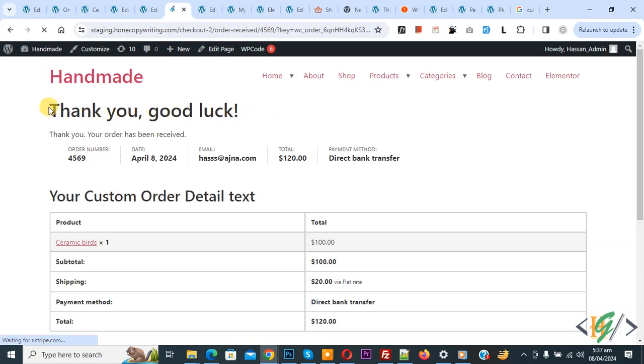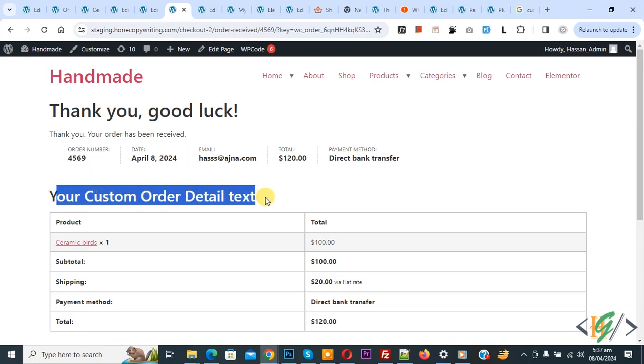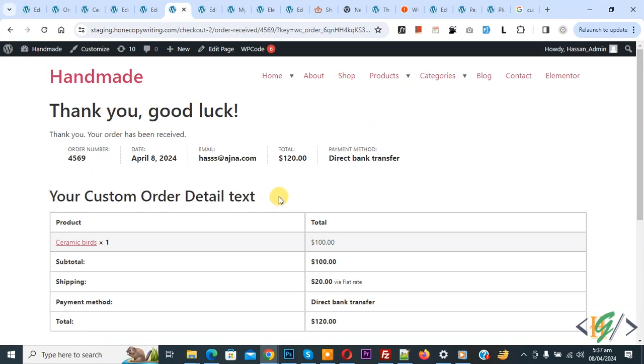Now you see the order received title is replaced with Thank you, and then you see your custom order detail text. So you can add text in the custom code according to your requirement.